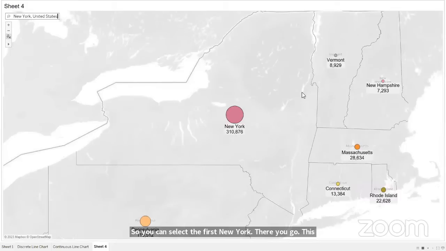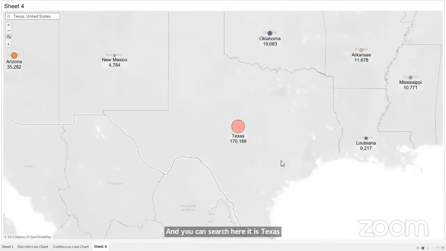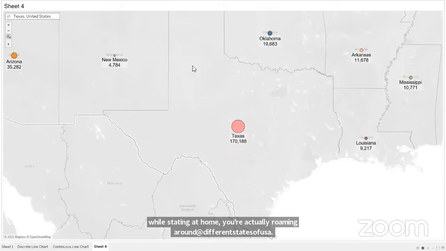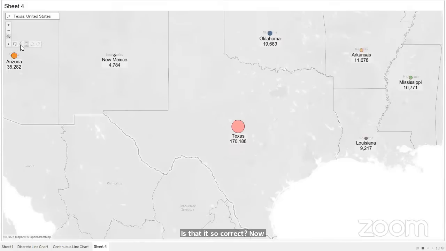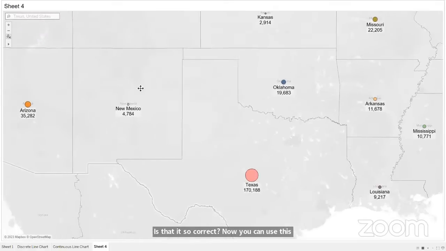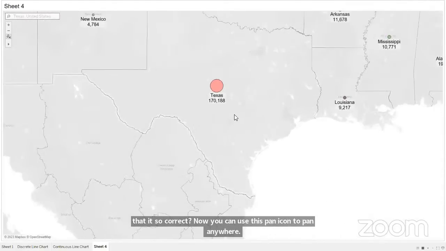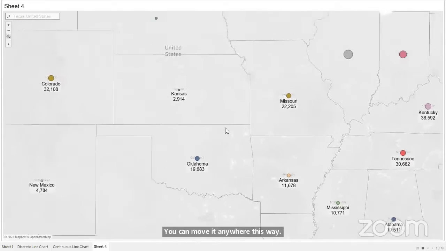And just adjoining New York, you have Vermont, you have New Hampshire, you have Massachusetts, you have Connecticut, and you have Rhode Island. Okay, these are the corresponding or adjoining states to New York. Suppose I want to know where Texas is. You can search for Texas here. It is Texas. So click it. So while sitting at home, you are actually roaming around the different states of USA, isn't it so? Correct. Now you can use this pan icon to pan anywhere. You can move it anywhere this way.